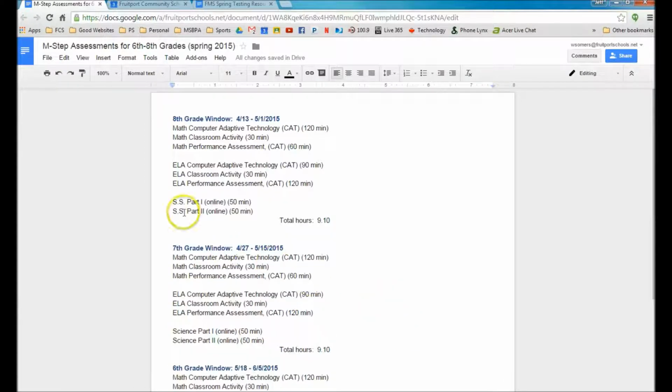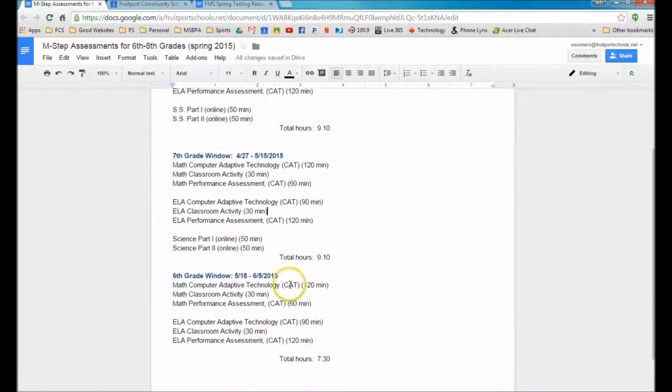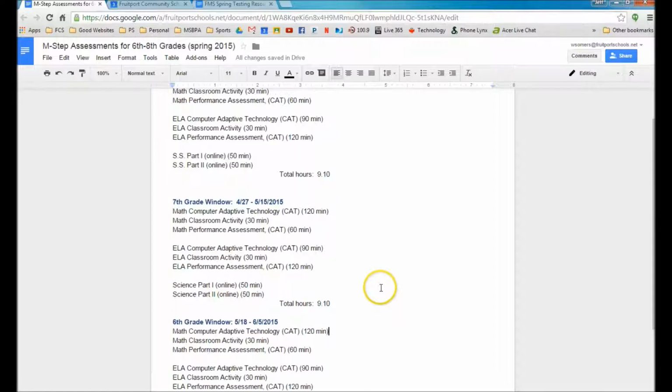In addition, for 8th grade, they will be taking social studies online, and both of those are 50 minutes. For 7th grade, they will be taking a science test, 2 parts, again, a part 1 and part 2, also for 50 minutes. All told, we will be doing these tests, right? Some of them will happen in our computer labs. There may be times in which they will be happening on Chromebooks. And in addition, unfortunately, we will also have to have some time in here for our MAP testing.